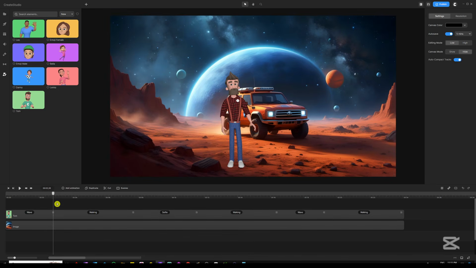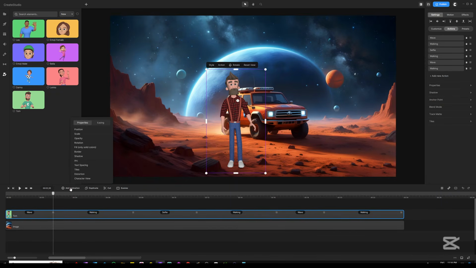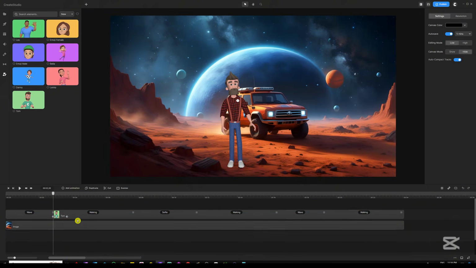So all we're going to do is have our playhead at the very beginning of the walking action, where the little square is, that's basically the starting of the walking action. Select our character, click on add animation, and we're going to use character view. Easing is going to be linear for both in and out. And now I have my 2 keyframes ready on the character's track.